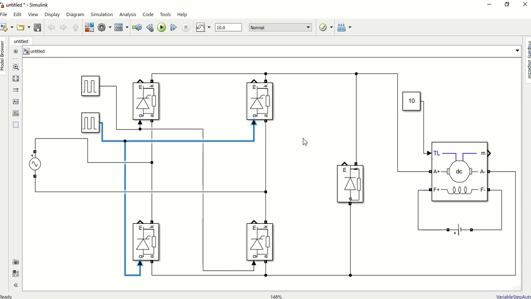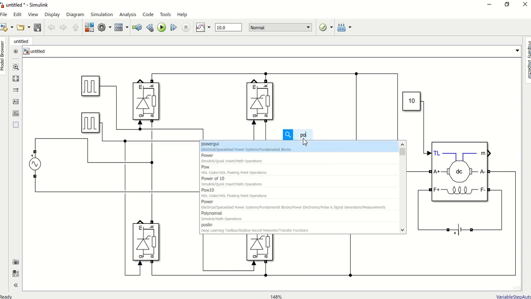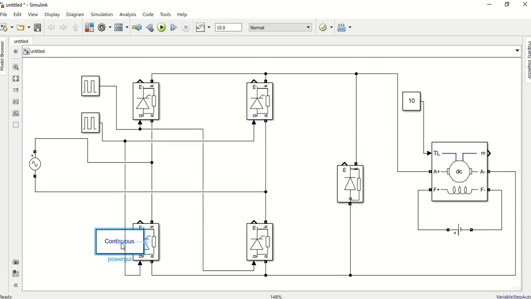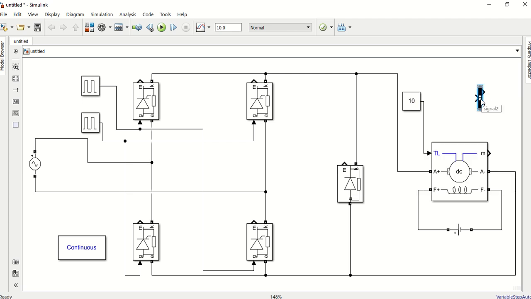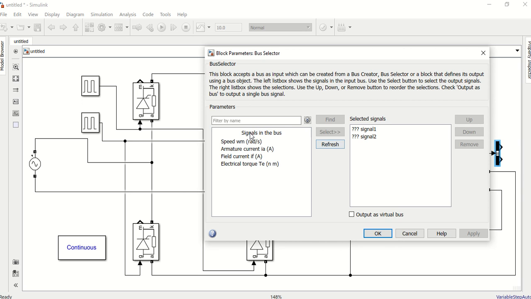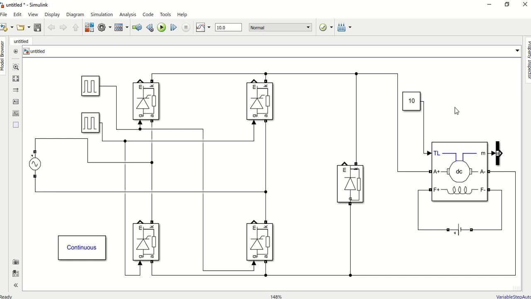Actually, I need a power GUI to make this circuit work. So the power GUI, and to see the speed I need a bus selector. So I will connect it first here and pick the speed from the list. So I'm going to pick this one and delete these 2 signals. Also I need a display to display the speed.